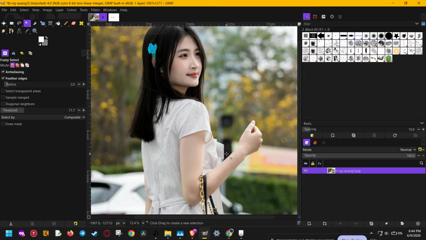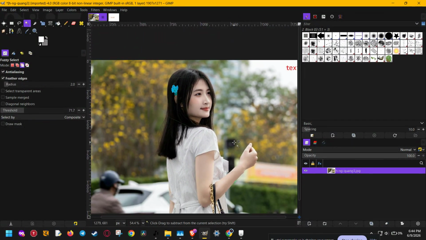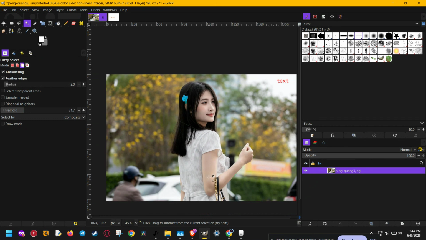If you want to cut out an object and move it to a new layer in Gimp, this quick tutorial will show you exactly how to do it step by step. This is a super useful skill when you want to remove something from a background, isolate part of an image, or move an object around without affecting the rest of the photo.